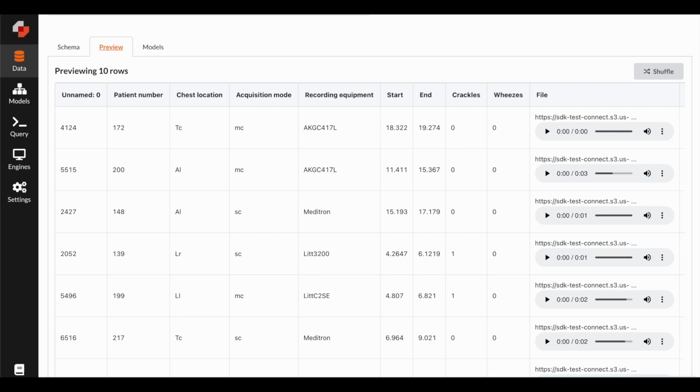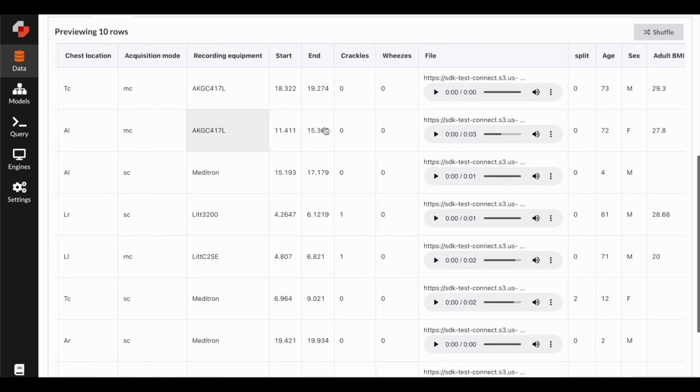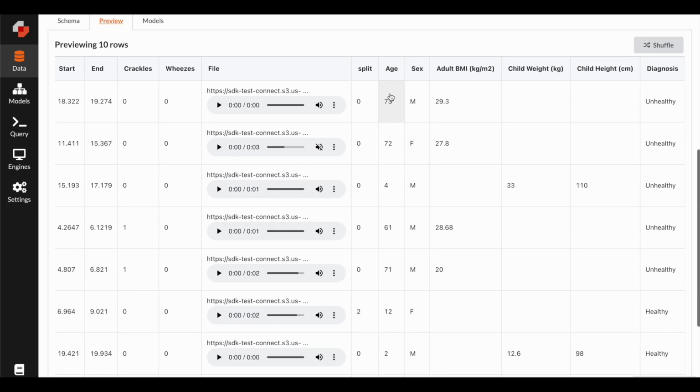We can see that each row corresponds to an audio recording of a patient taking a breath. Each patient has multiple breath recordings, so we can note that the row-to-patient mapping is many to one. We also have some additional information such as the chest location where the recording was taken, the type of recording equipment used, and some general patient info such as age, sex, BMI, and weight.